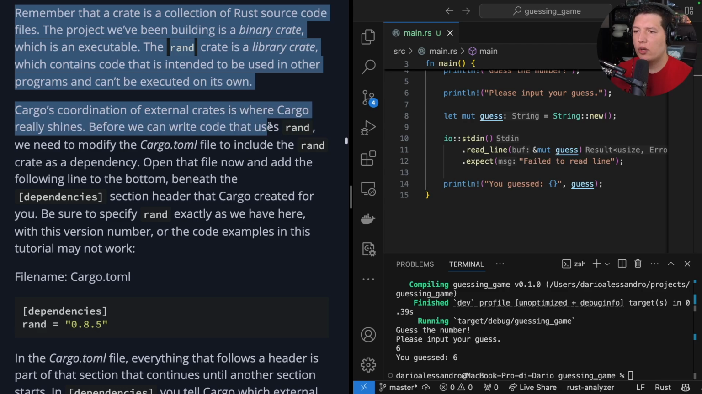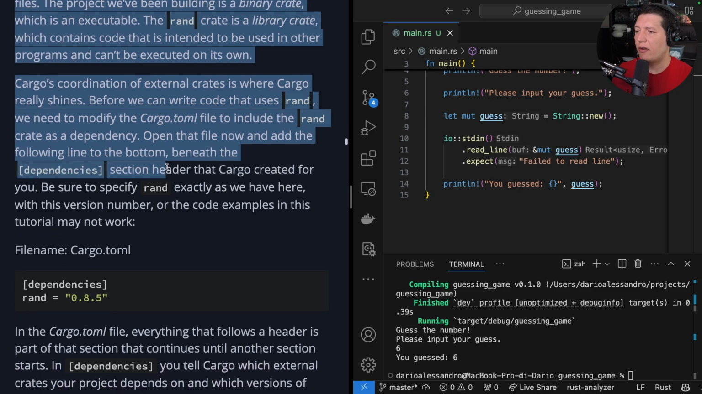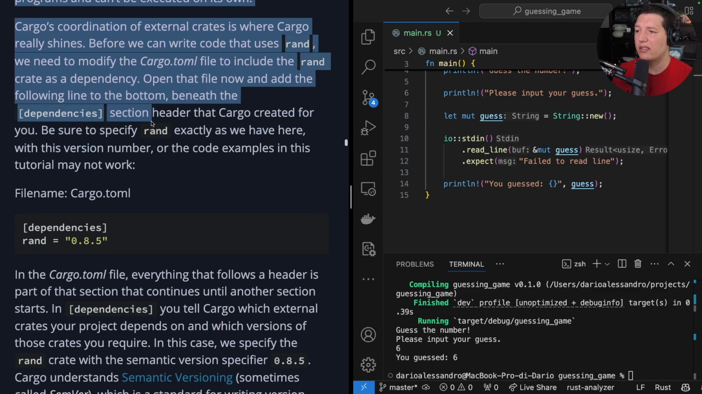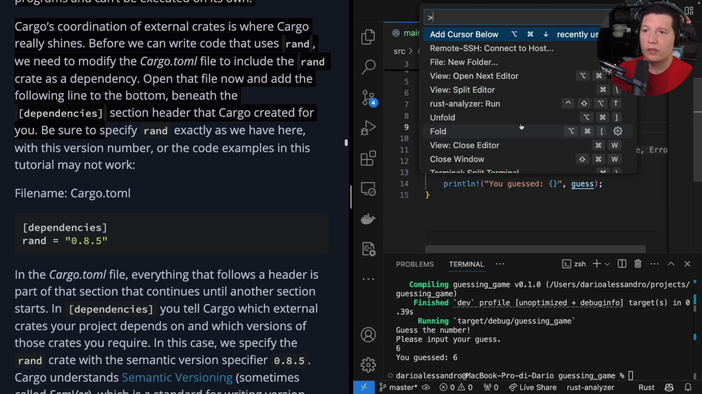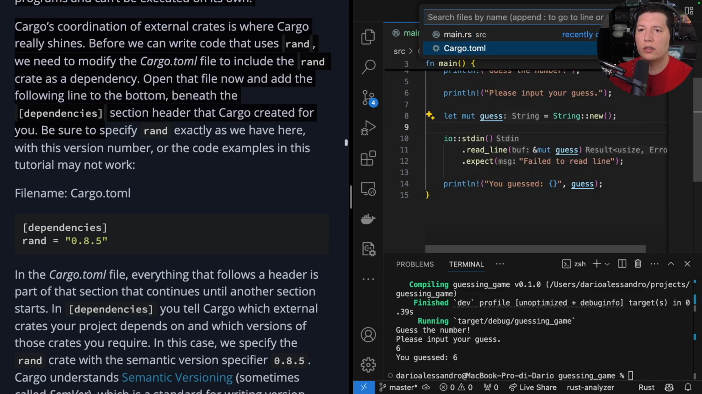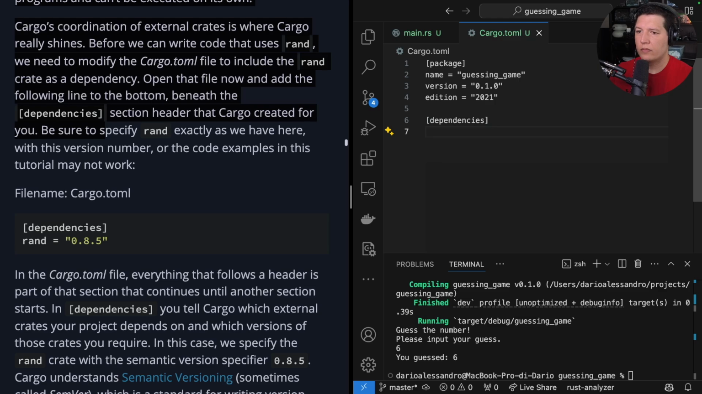Before we can write code that uses rand, we need to modify the Cargo.toml file to include the rand crate as a dependency. Open that file now and add the following line to the bottom, beneath the dependencies section header that Cargo created for you. So, Cargo.toml: rand equals 0.8.5.